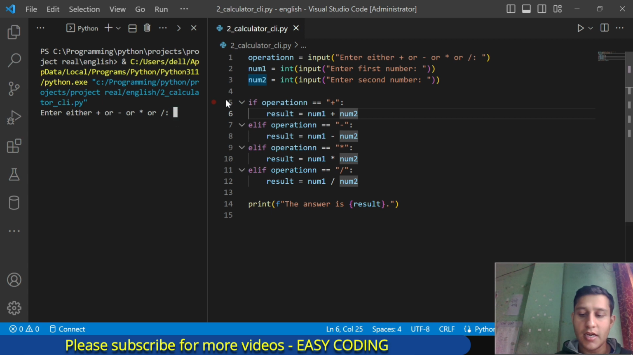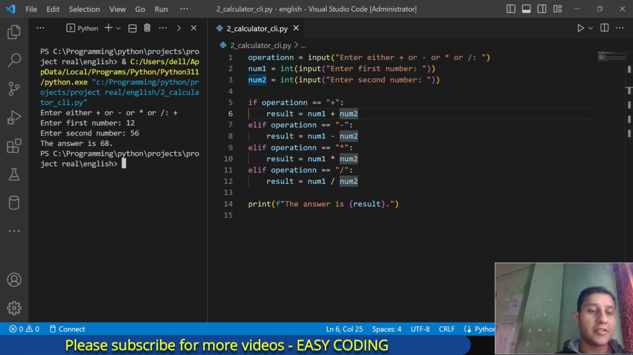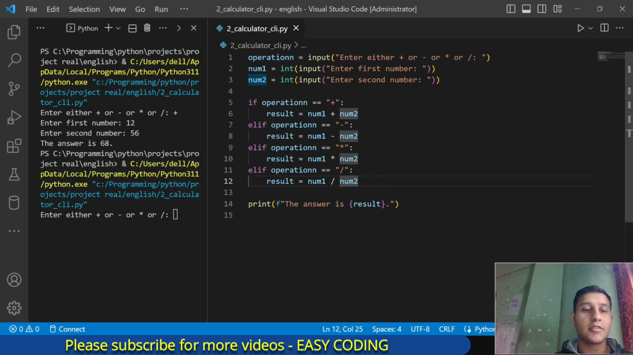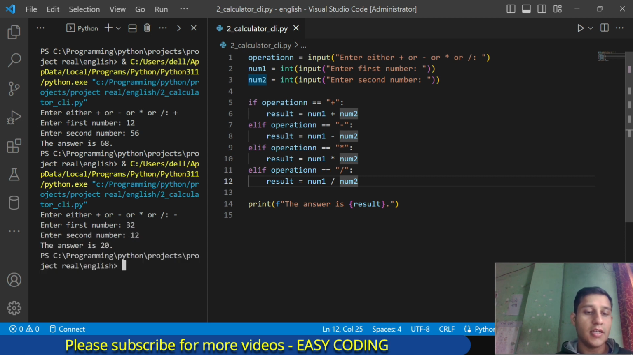So while running, I will choose plus, then I will choose the first number 12, then the second number 56, and finally it has shown me the answer. So finally we have built a very easy calculator with the help of CLI. And let's again run this program, and let's run subtraction with 32 and 12, and we have found the answer as 20. So this works very well.